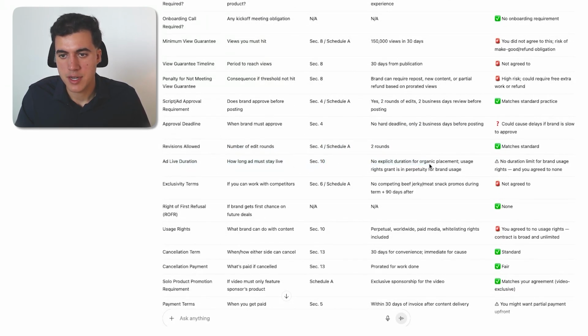Ad live duration, no explicit duration for ad live. So if we want to make it clear that it's only 12 months ad live, we can add that. But generally, if they don't mention it, then 12 months is normal.